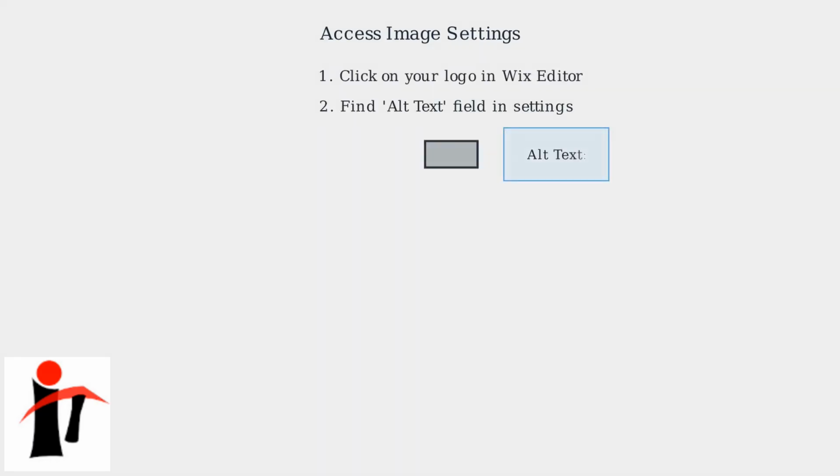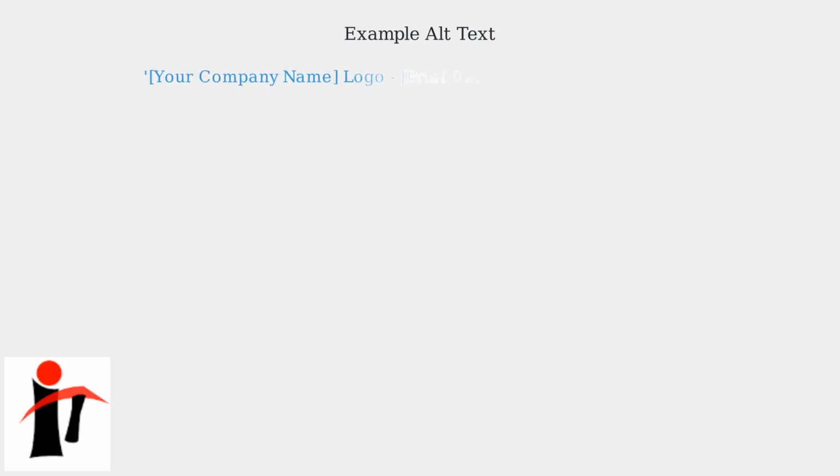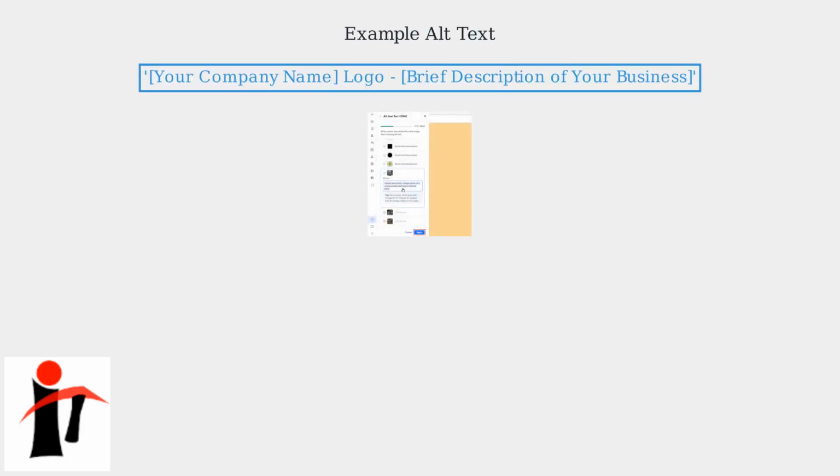To add alt text, access the image settings within the Wix editor. Click on your logo and find the alt text field in the settings panel. Write a concise and descriptive alt text under 125 characters that includes relevant keywords. Keep it clear and helpful. For example, your company name, logo, brief description of your business. This format provides clear information for both users and search engines. Wix's AI can suggest alt text, but manual review is recommended to ensure accuracy and relevance.